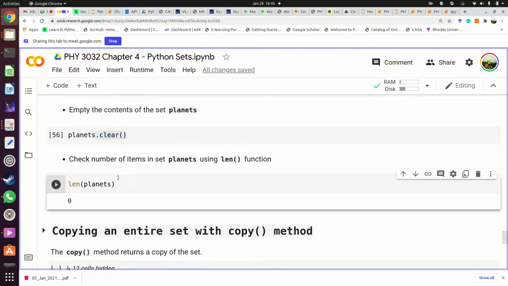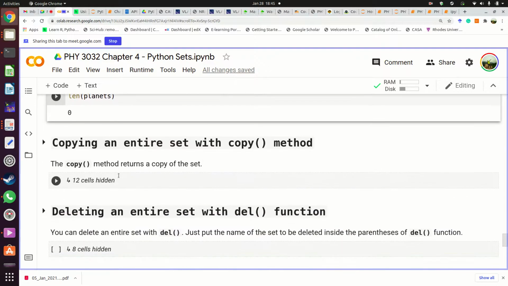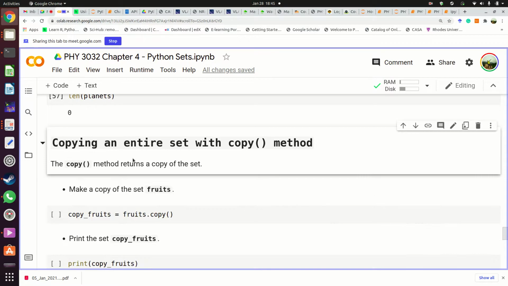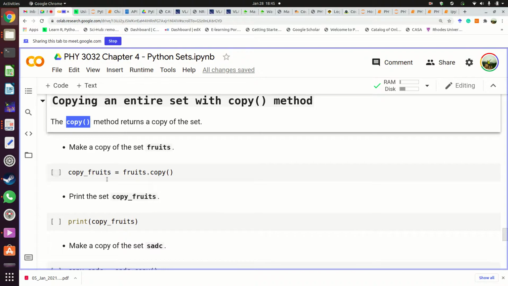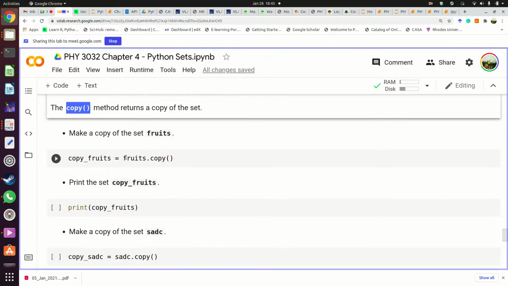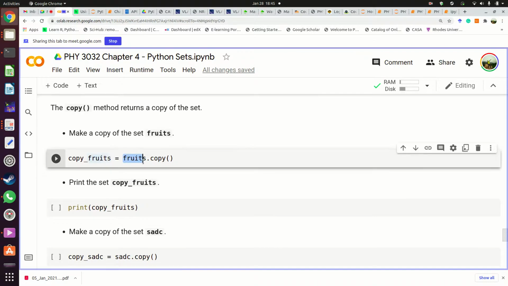Yes. Okay. You can copy a set. You might need to copy a set. And how do you do that? Using the copy method. So here we are. I make a copy of fruits using the copy method. So I say fruits.copy. The copy I'm going to store as copy fruits, like that.